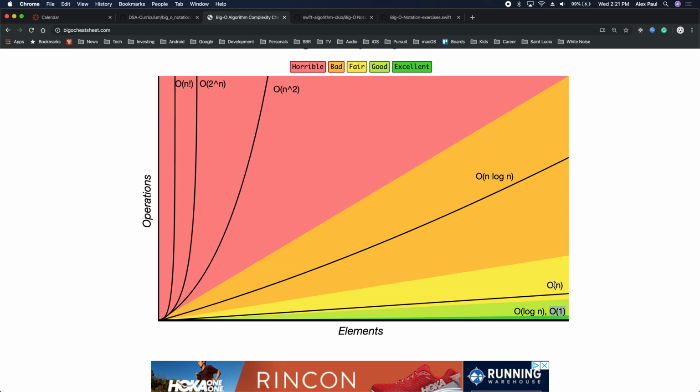So Big O of n, as I said, is linear runtime. I need to go through each fellow and give them a message. So that's linear. I go through some array and I print each element of the array. That is linear.